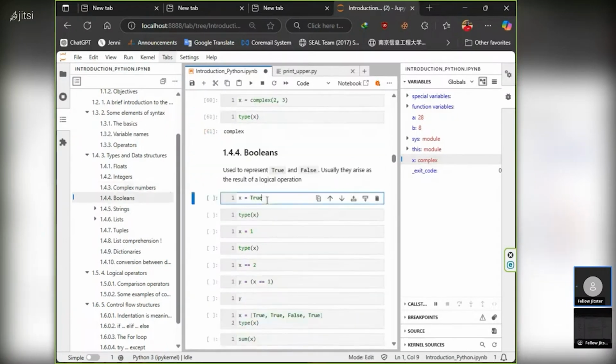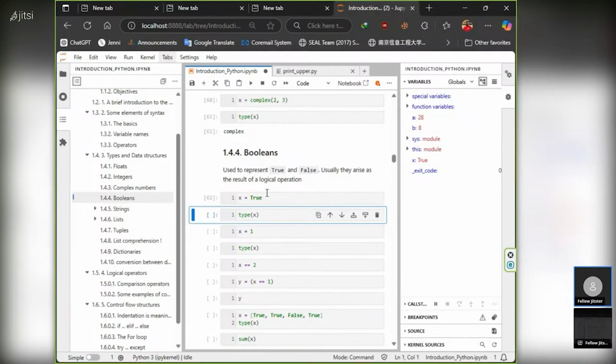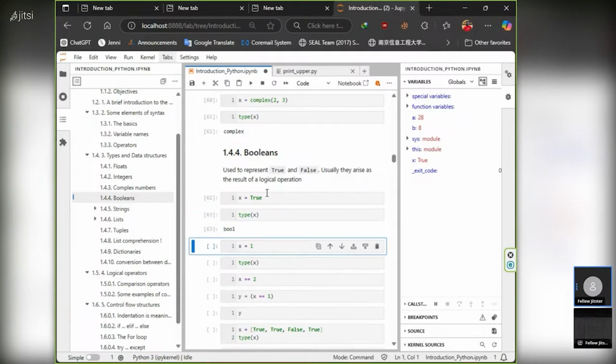Now next one is booleans. Whether it's like on or off, this means true or false. So if we type x equal true, it will automatically convert it into boolean type. In boolean we only have two values, true and false. Nothing else, only true or false. If we type type(x), now it will give us bool. So that means it's boolean data type.